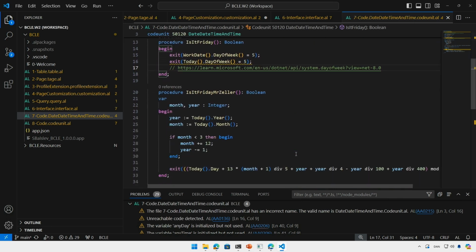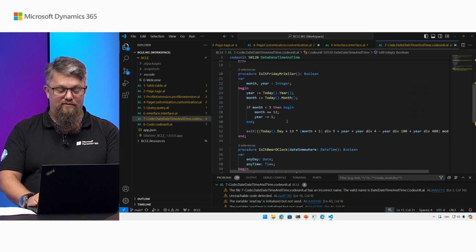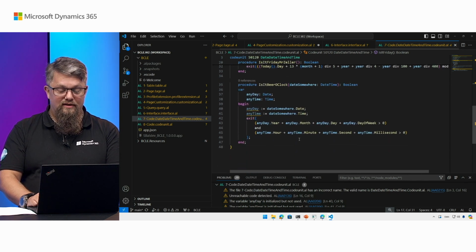We can ask about the month and the day and the year if we want to do some more complicated calculations here on whether or not it's Friday. And of course, we can always ask ourselves if it's time to go have a drink, and you can look at the hour, the minute, the second, and the millisecond on the time types.